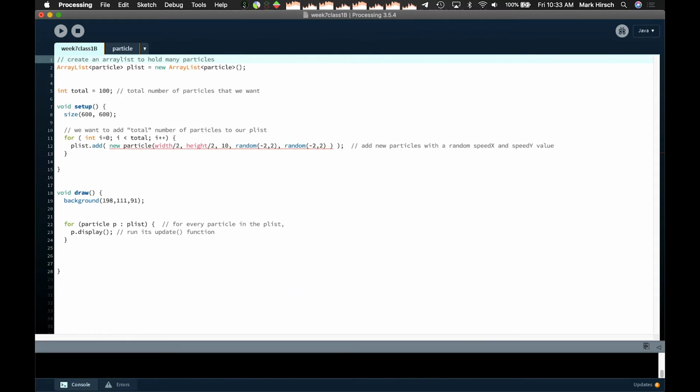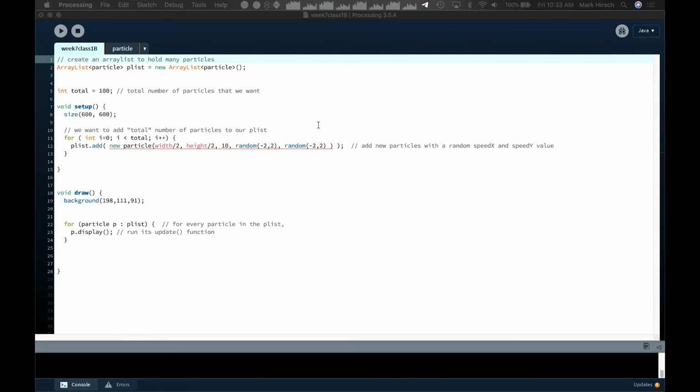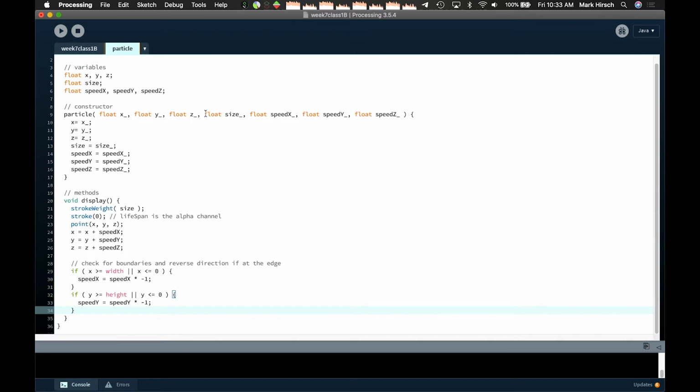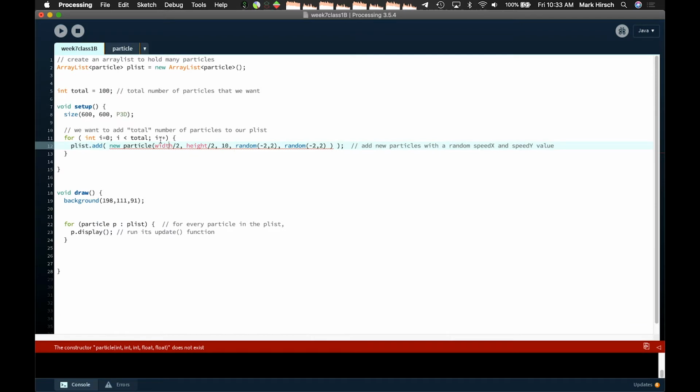So first things first, we need to tell Processing that we're doing a 3D sketch, right? So first thing we need to do is tell Processing P3D. We're now rendering a 3D scene, not a 2D scene. And you notice that we now have an issue with how we're creating our particle. Well, that's because we've added new features to the particle class, Z and Z speed and location. So we need to have that reflected in the way we're constructing a new one.